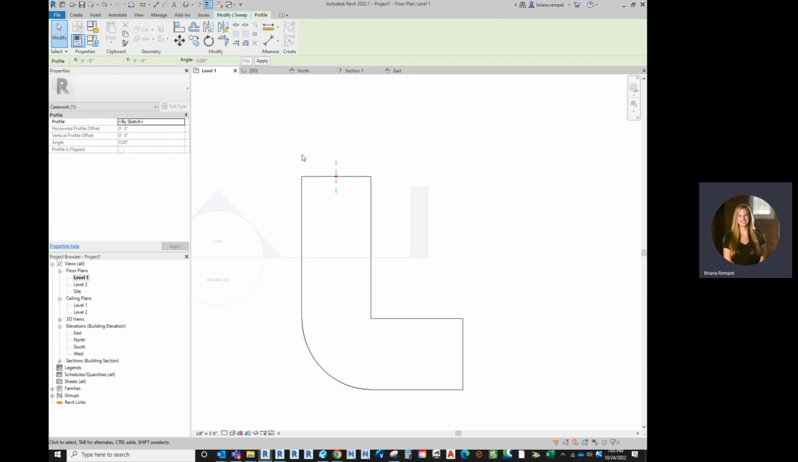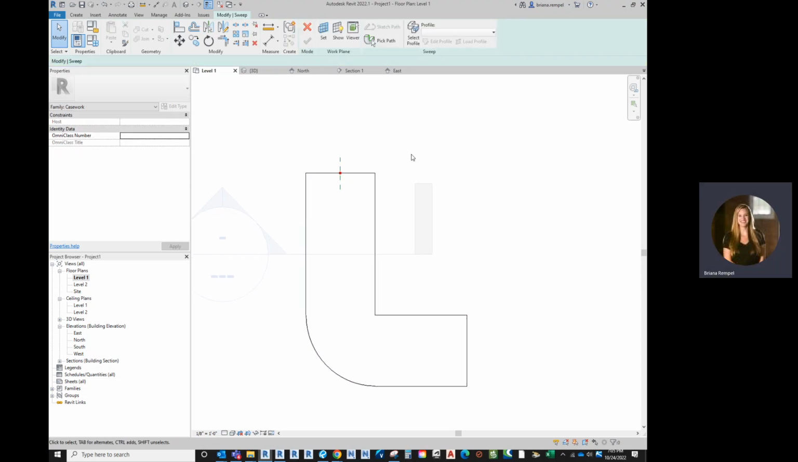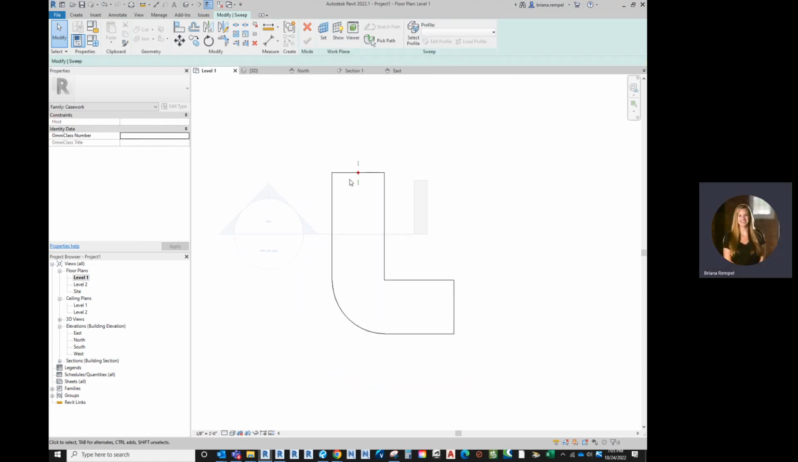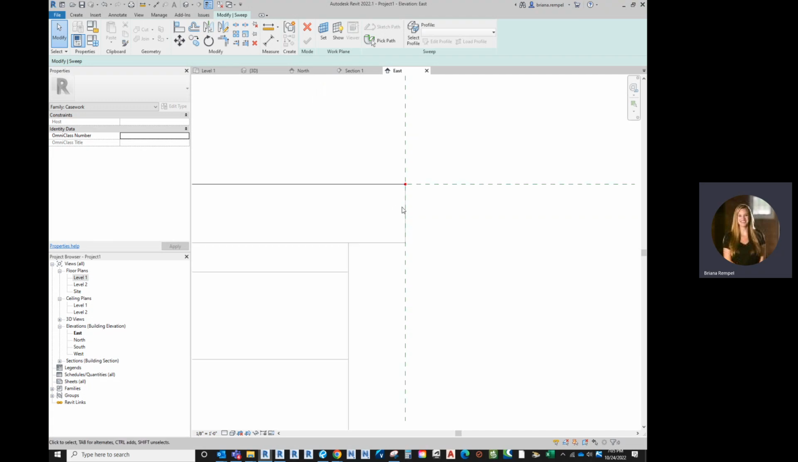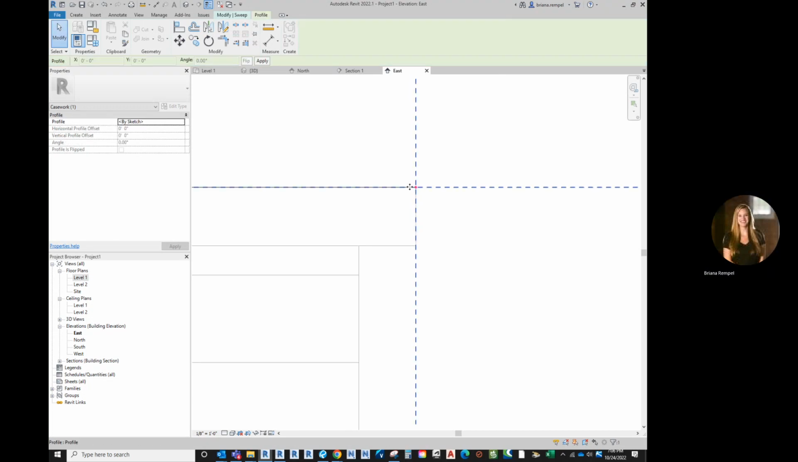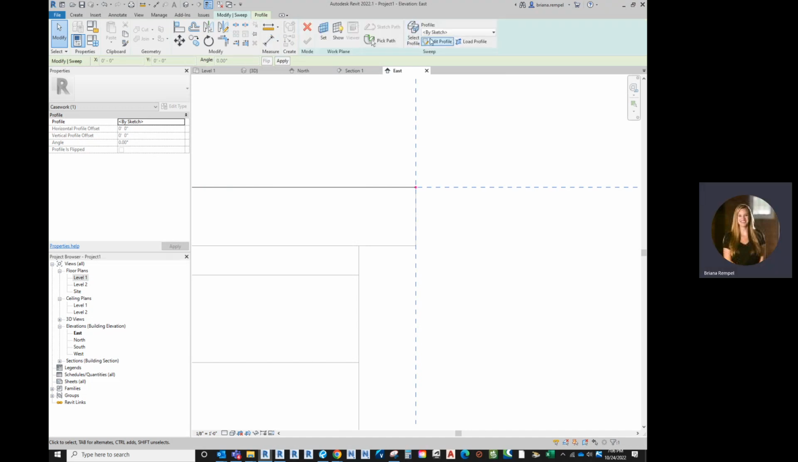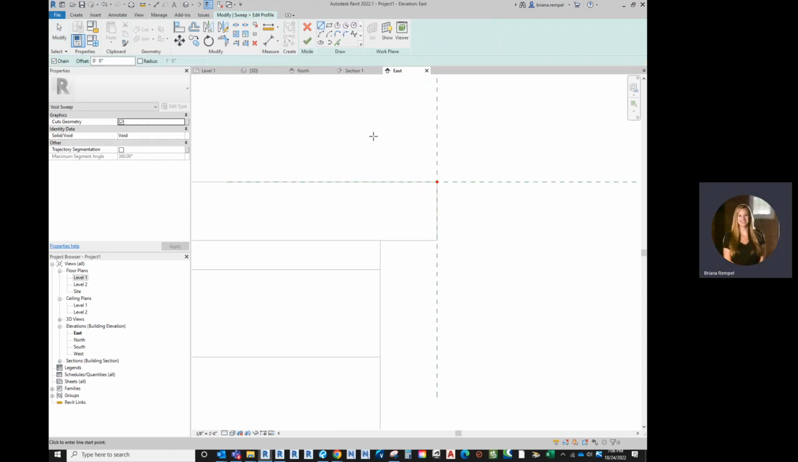Now I want to select my profile. And I actually want to sketch my profile, which should be an option right there. Okay, so I know that I can't see the profile in here. Oh, it's because the view's open there. That's why. In east here. So there's my plane for my profile. So I'm now going to go ahead and edit profile. It's by sketch.